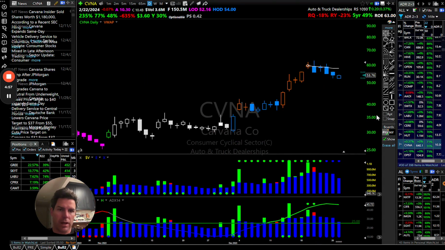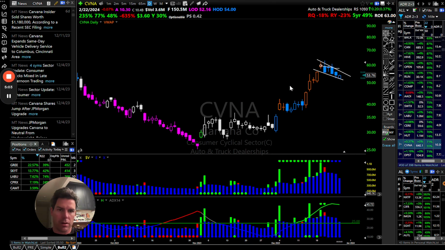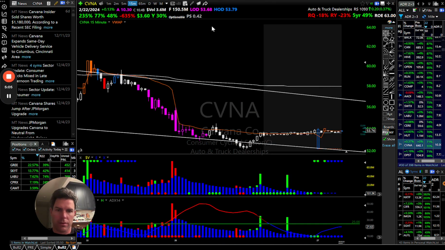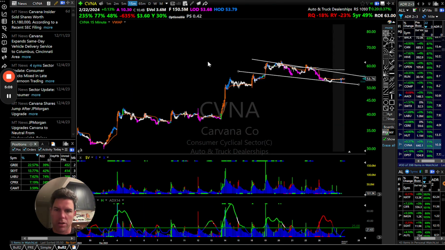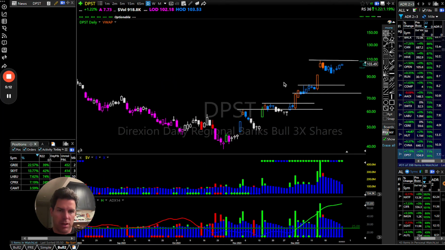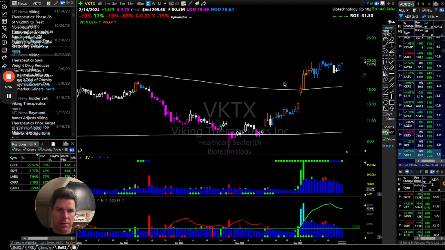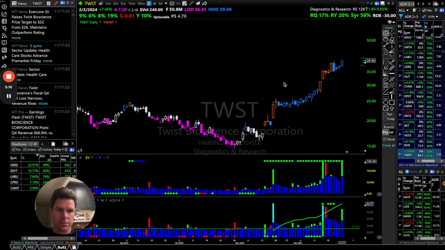Carvana, look at this flag. It's trading under that. Look at this little pullback here. So if we look at a 15-minute chart, it's trading in that range. I like it. DPST, KDA. And twist, potentially making a move here.